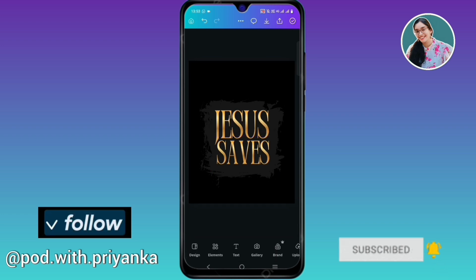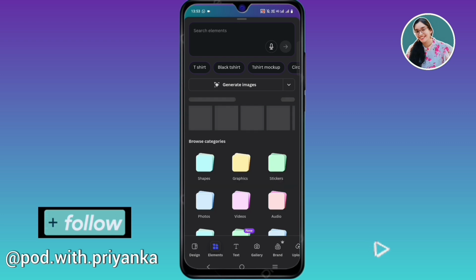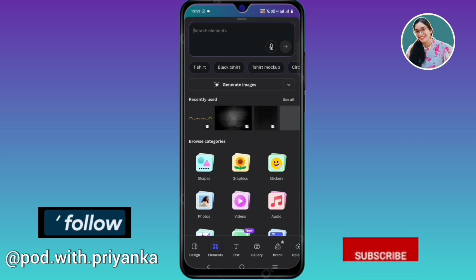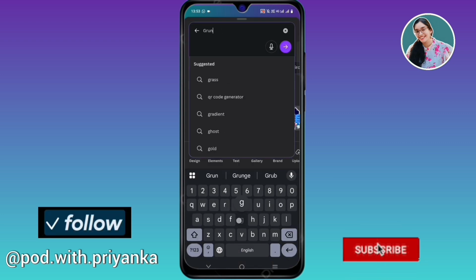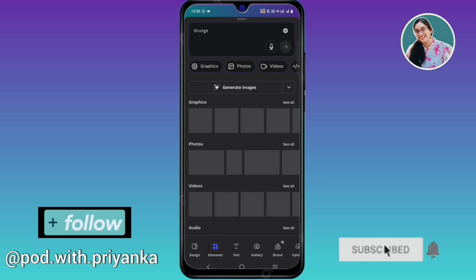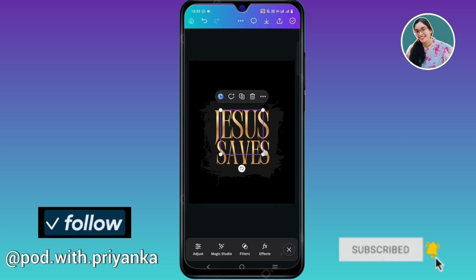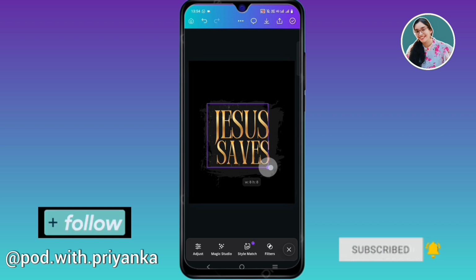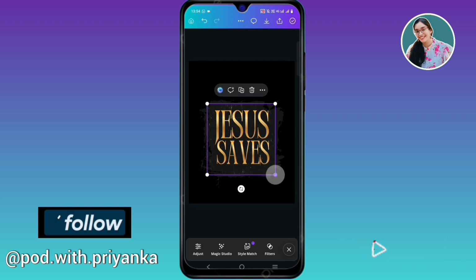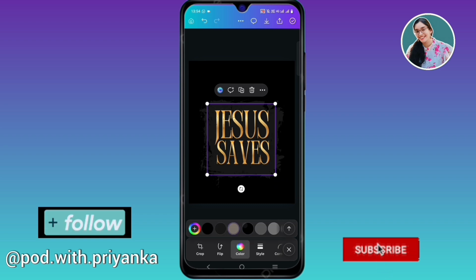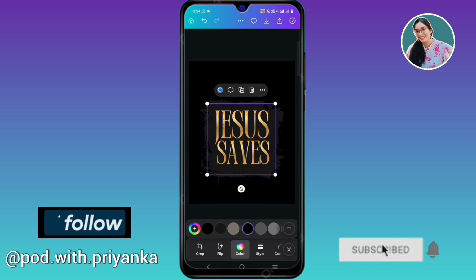As you guys can see, my design is almost ready, so I'm just adding a more depth by adding a grunge on my design. So you can type grunge and choose any grunge option under the graphics. So I have added a grunge option, and I'm going to change the grunge color into black so it will look good on my design.